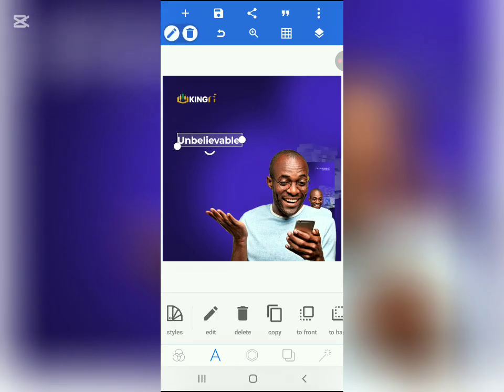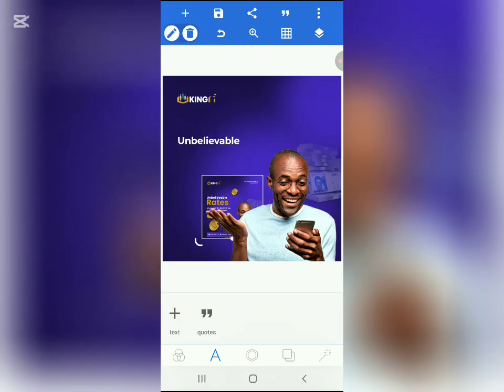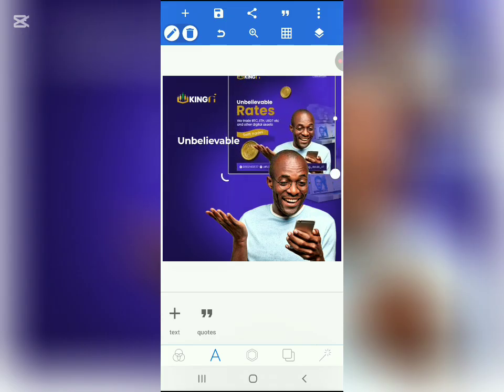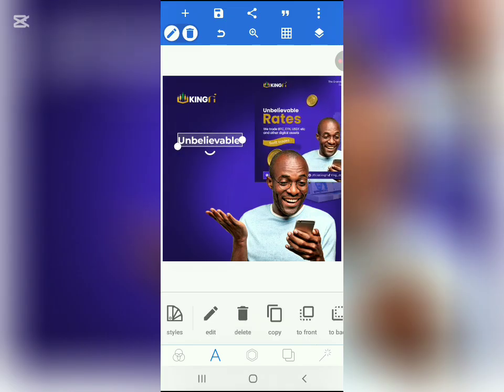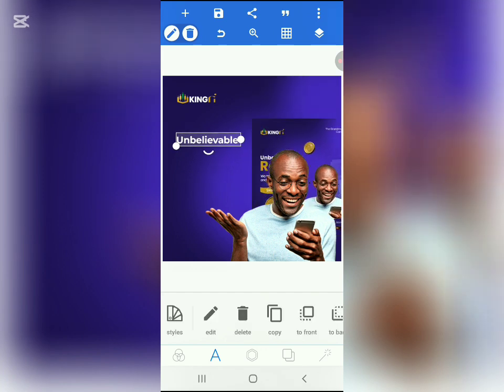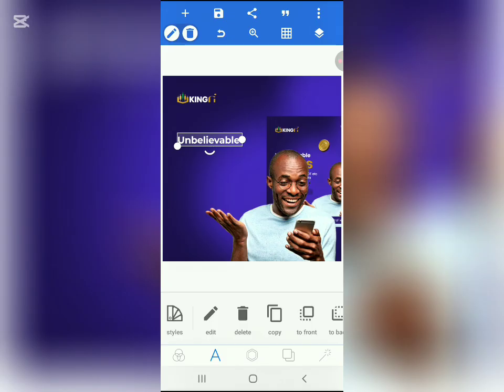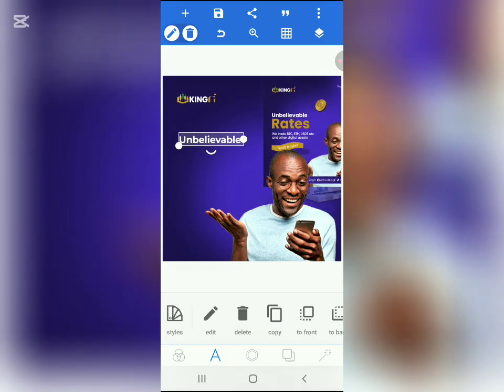You know, that's one thing about PixelLab. If you have done design for a very long time, by looking at some of these fonts you can just tell the name, like Montserrat, we can always tell it. But there are some fonts that if you have designed for a very long time, you might not even remember the name. Unlike Photoshop, you just click on that text and the name of the font will pop up.